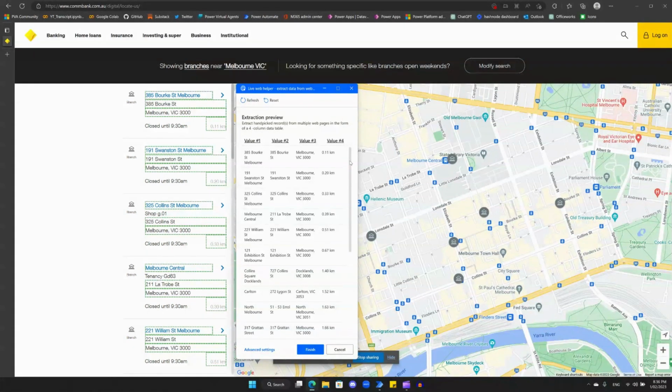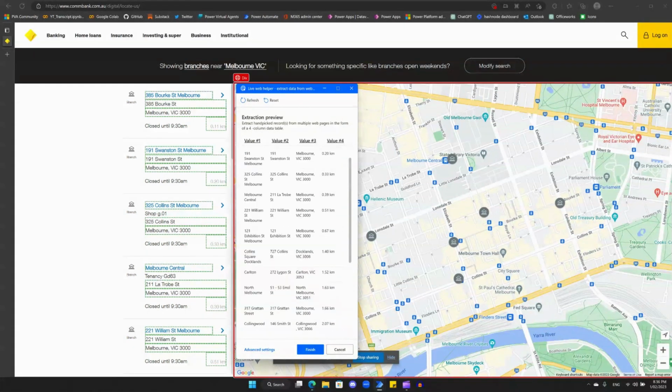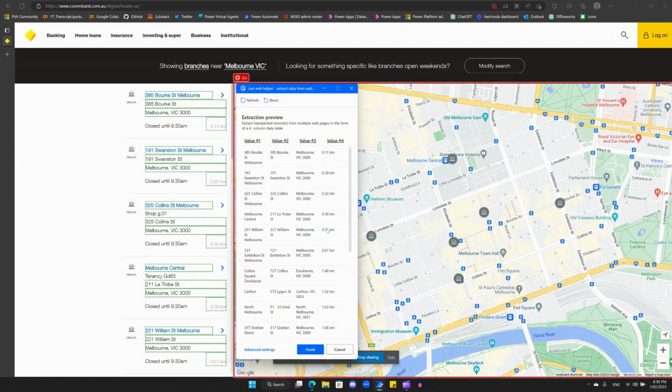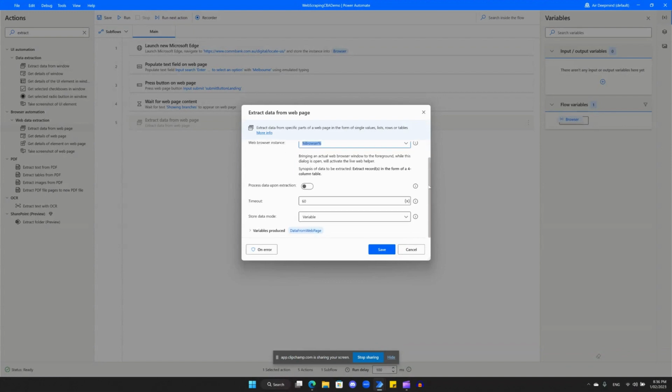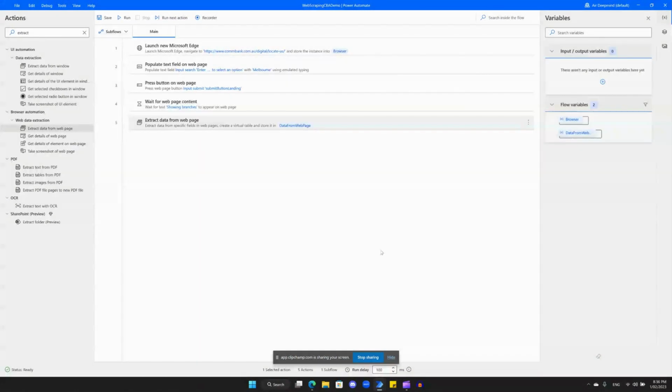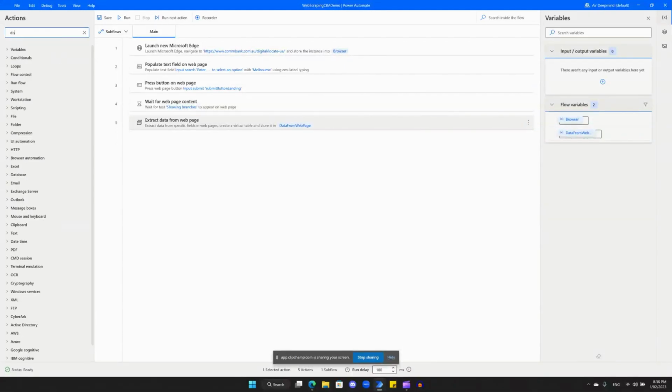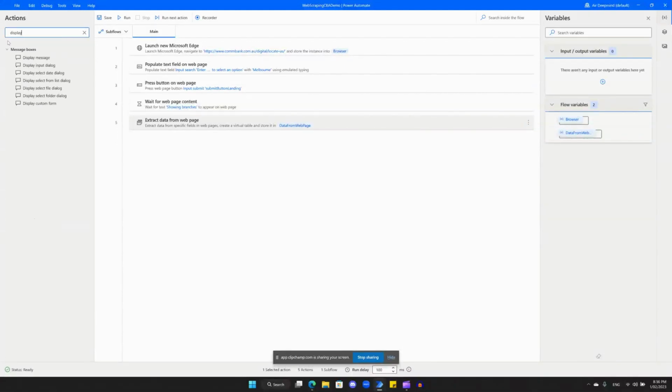Okay, you can see all the data has been nicely populated to the variable, which looks like this. Click on finish. And click on save again. This is how you do web scraping on a web page. Now, that's pretty much everything we need to do in the main flow. Just to demonstrate how it works, let's add a display message window.